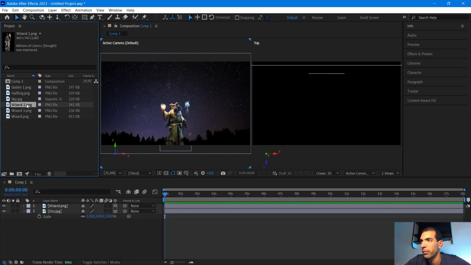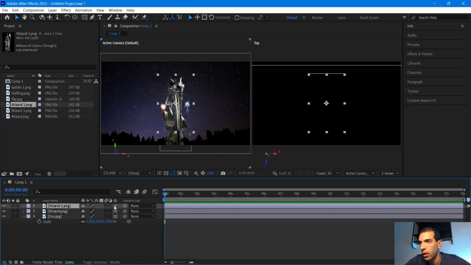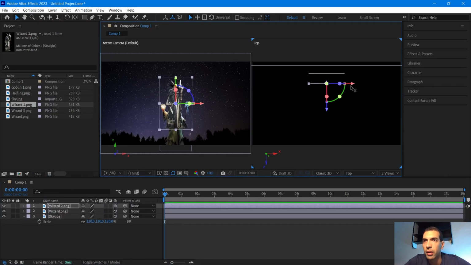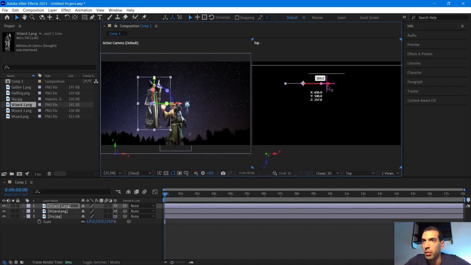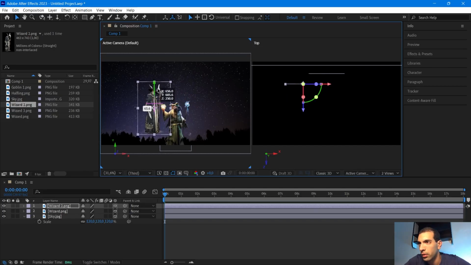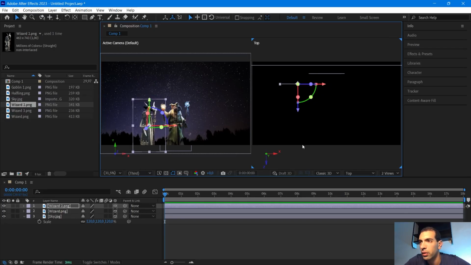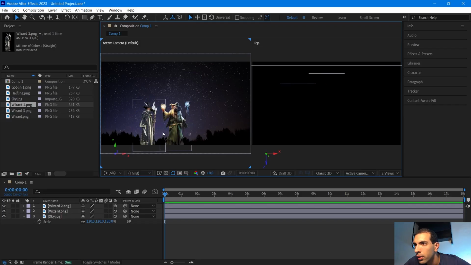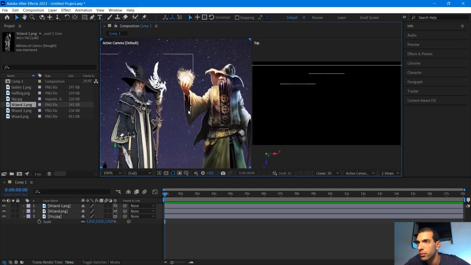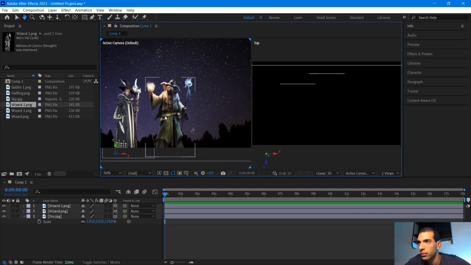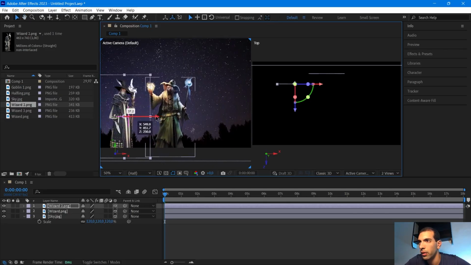I'm gonna bring the second wizard, drag and drop. I'll make him 3D. I'm gonna do the same thing. I'm gonna place him a little bit in front of the first wizard like this, and I need to take him down a little bit like this. I'm gonna move him a little bit to the left. A little bit to the left.